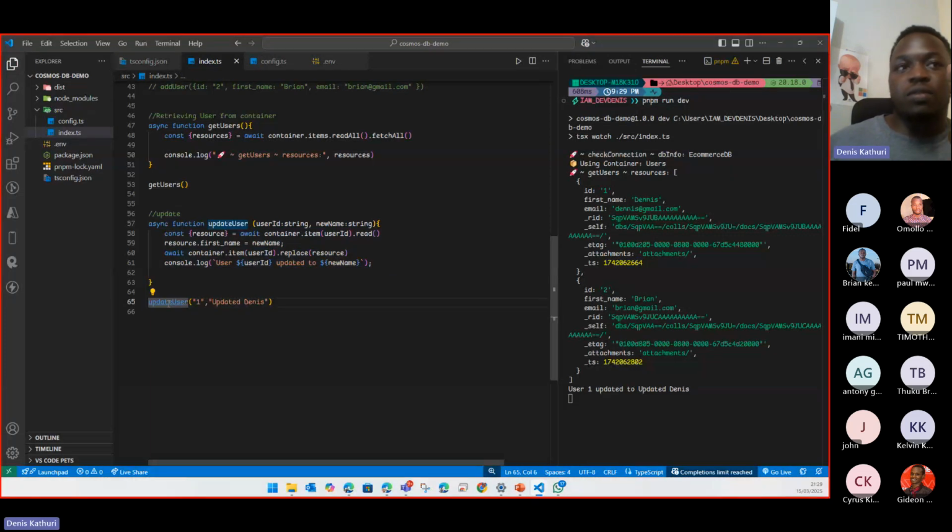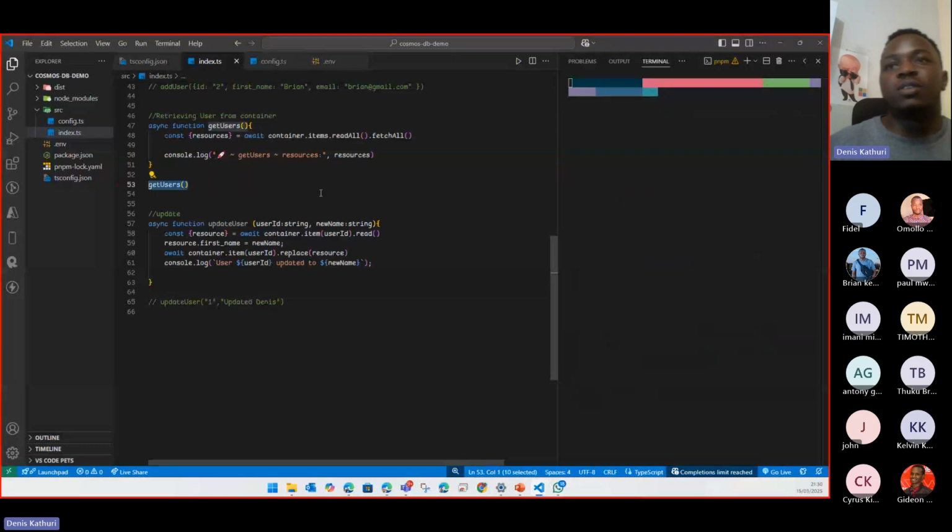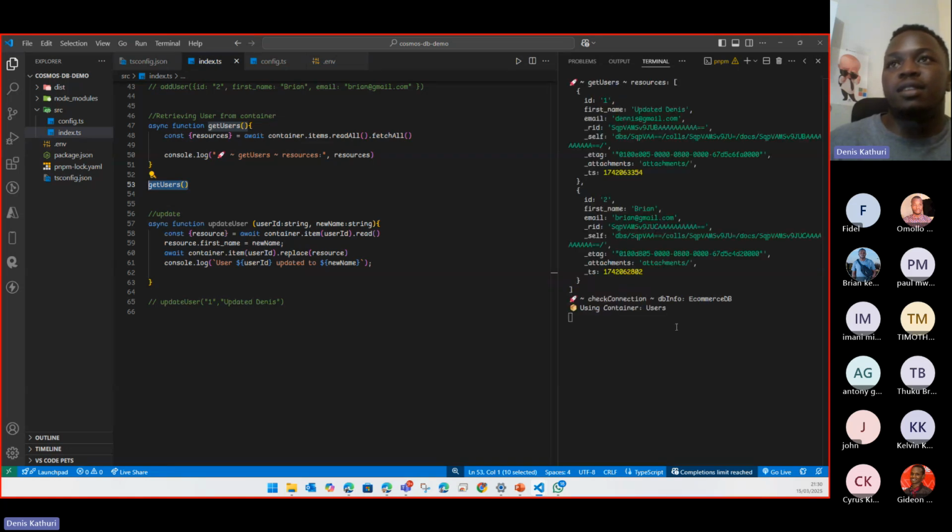But now if I rerun the project again, let me comment this because you have already updated this. If you can see here, we have user one updated to updated Dennis. So if I comment this out and get this function, we are sure right now the user ID number 1 was updated successfully. And with that, you can now confirm this. The ID number 1 was updated to the new name, which is updated Dennis.